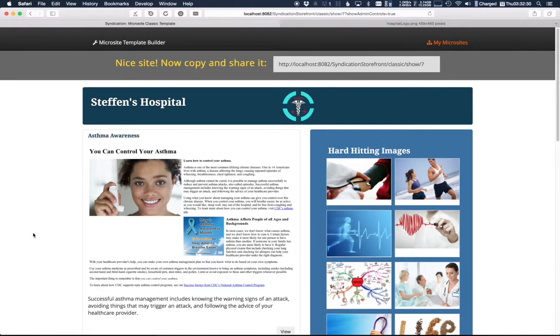As soon as we click Save, we're immediately taken to our new site. Now there are a couple of extra menus here because we're logged in and we're the administrator of this site and we've just made changes. We see these extra bars at the top. We have kind of a nav bar that can take us back to our template builder or a link back to our microsites on our storefront page.